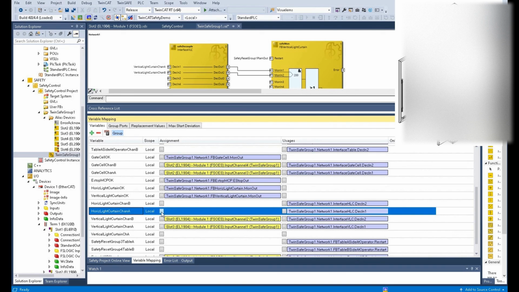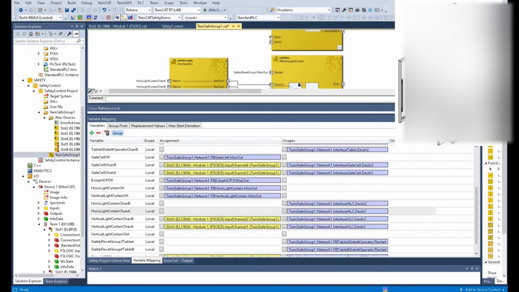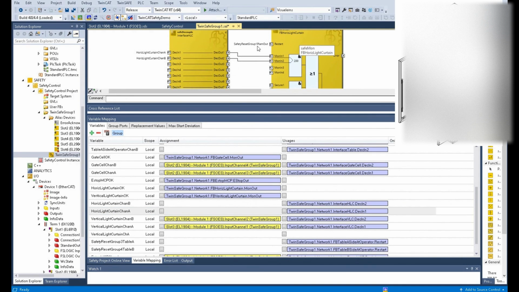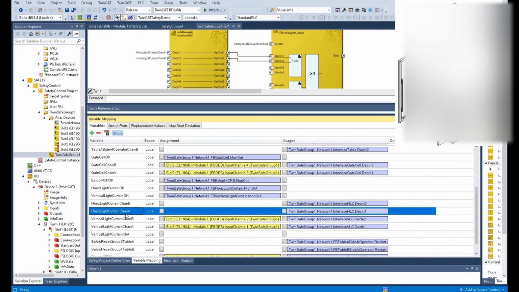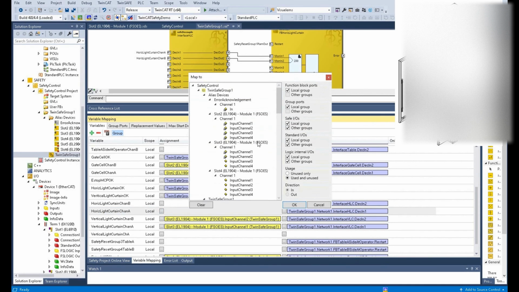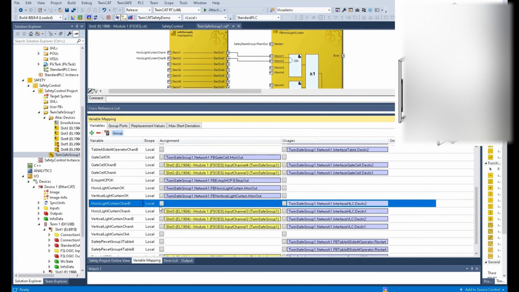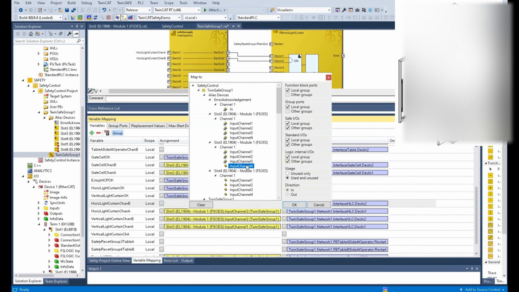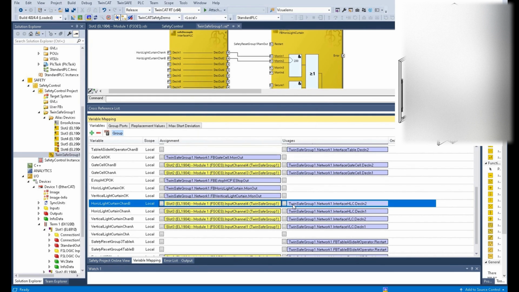Horizontal channel A. Go to the horizontal. The horizontal light curtain channel A will connect to channel 3. And channel B connects to input channel 4.